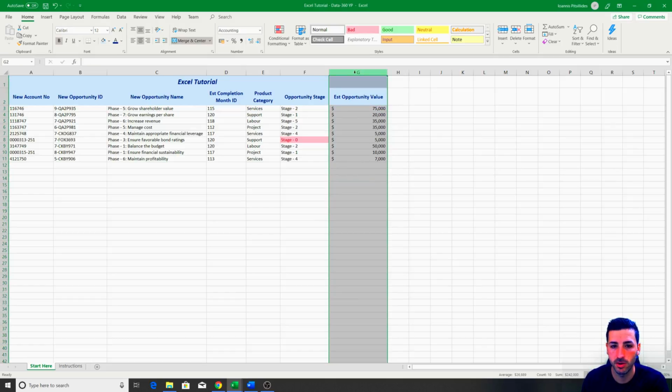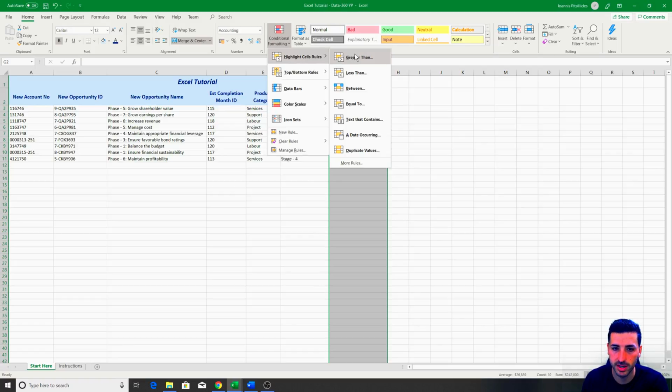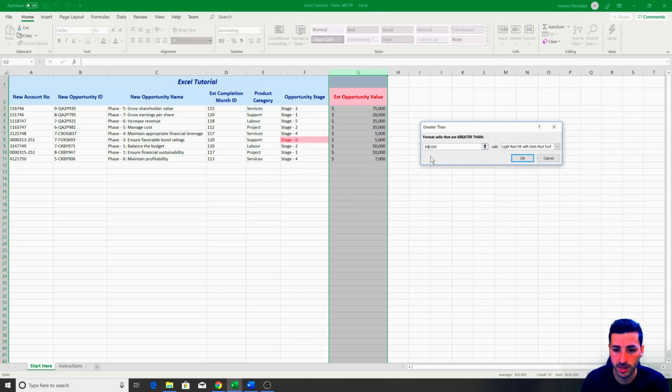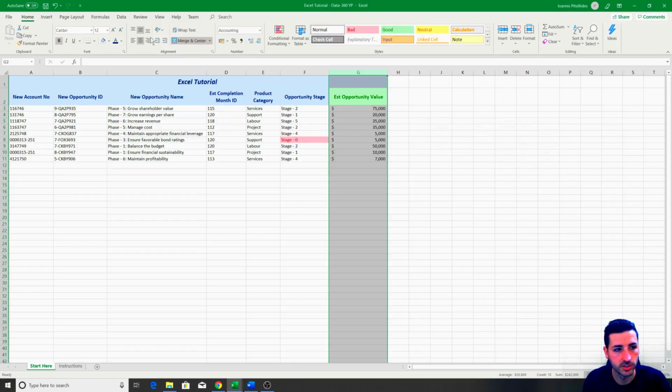So I can select the whole column G, go to conditional formatting, highlight cells, and then I want to use greater than because I want to check if it's more than now. And then here I'm going to type in 50,000. And what I want to do now is make this green, but I don't know why it's not picking it up. Let's check it out. Put green, then click OK. It's not picking it up.